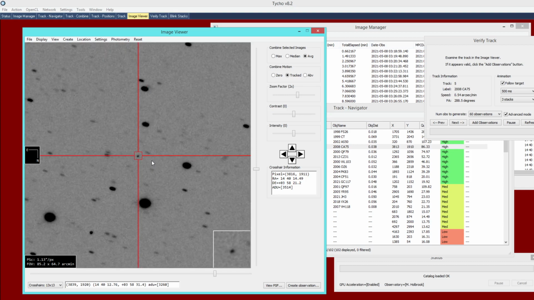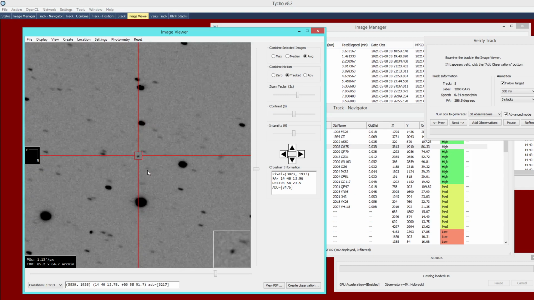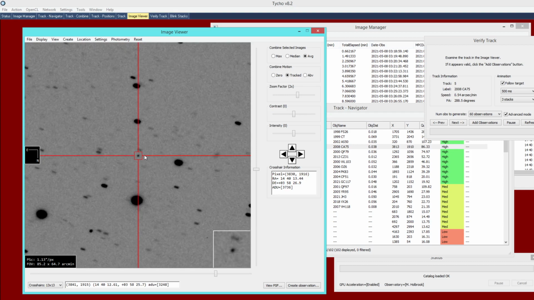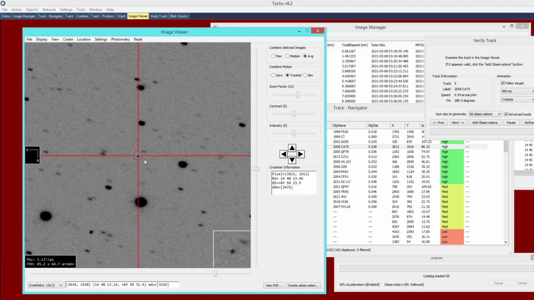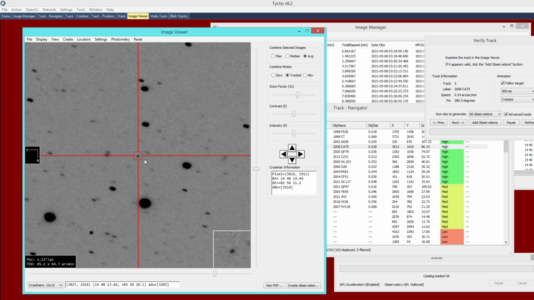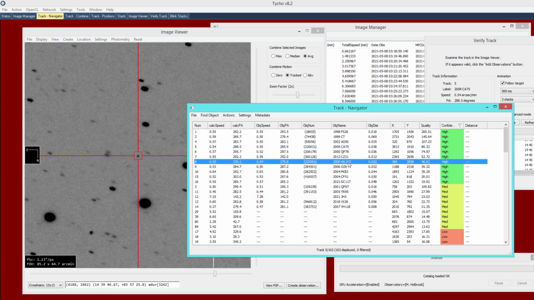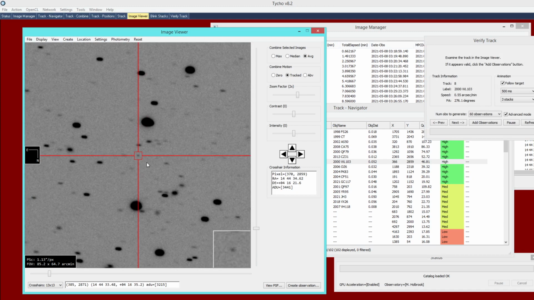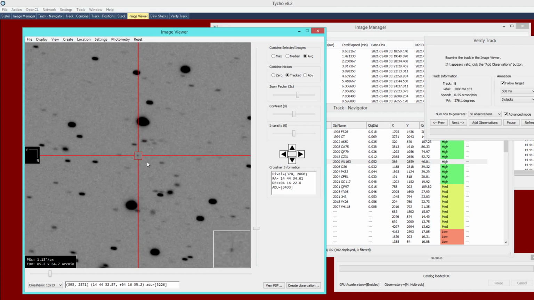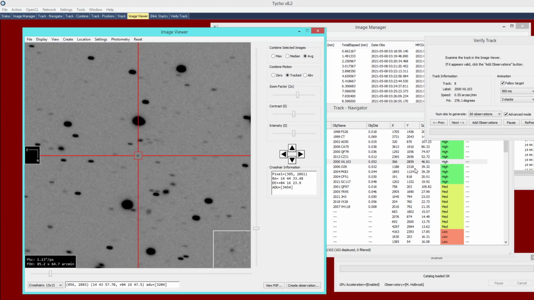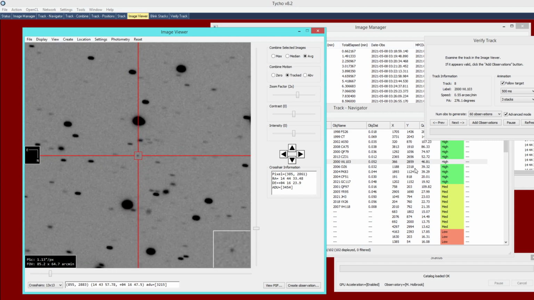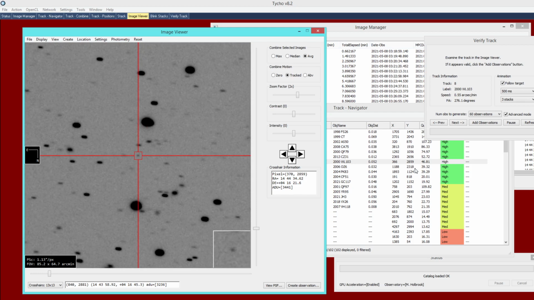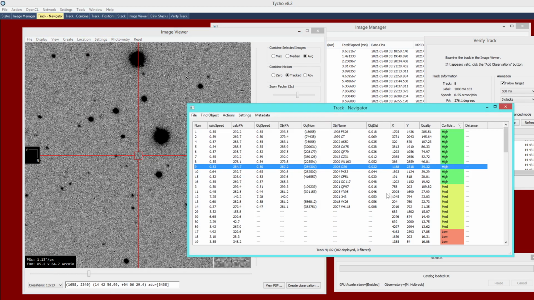If I double click on a high confidence object, you can see it here as I zoom in. You can see the animation of the substacks, and its motion compared with the background. This is a true object and accordingly it received a high confidence. Now I can take a look at another one, again another true object here with high confidence.